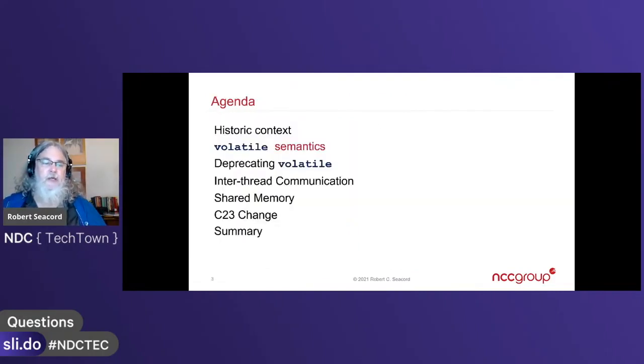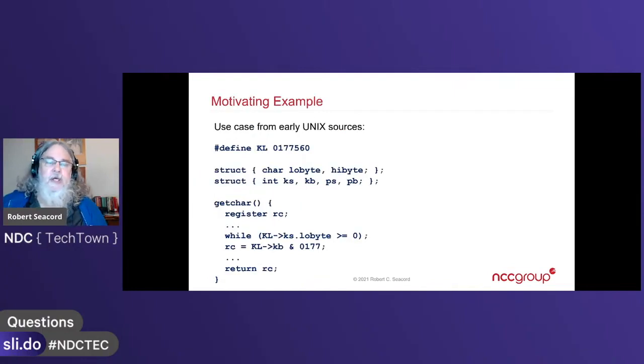So here's the agenda. We're going to briefly go over some historical context and then talk about volatile semantics, some work to deprecate some aspects of the use of volatile qualified types, talk about inter-thread communication, shared memory, and some updates to the C23 standard.